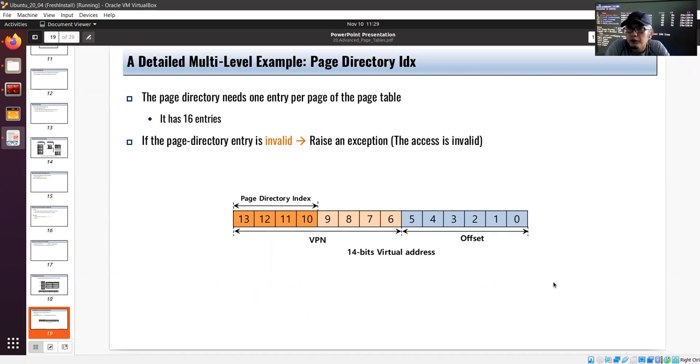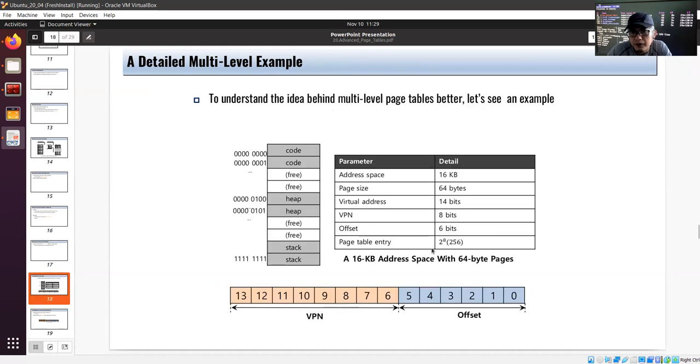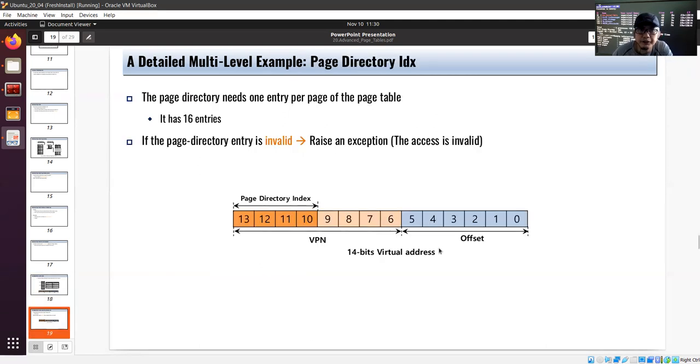So given this configuration, how do we set up the multi-level paging? First we need to set up the page directory index. The page directory needs one entry per page of the page table. So we have 2 to the 8, or 256, page table entries. How many entries are we going to have in the page directory? Given this configuration, we're going to have 16 entries.